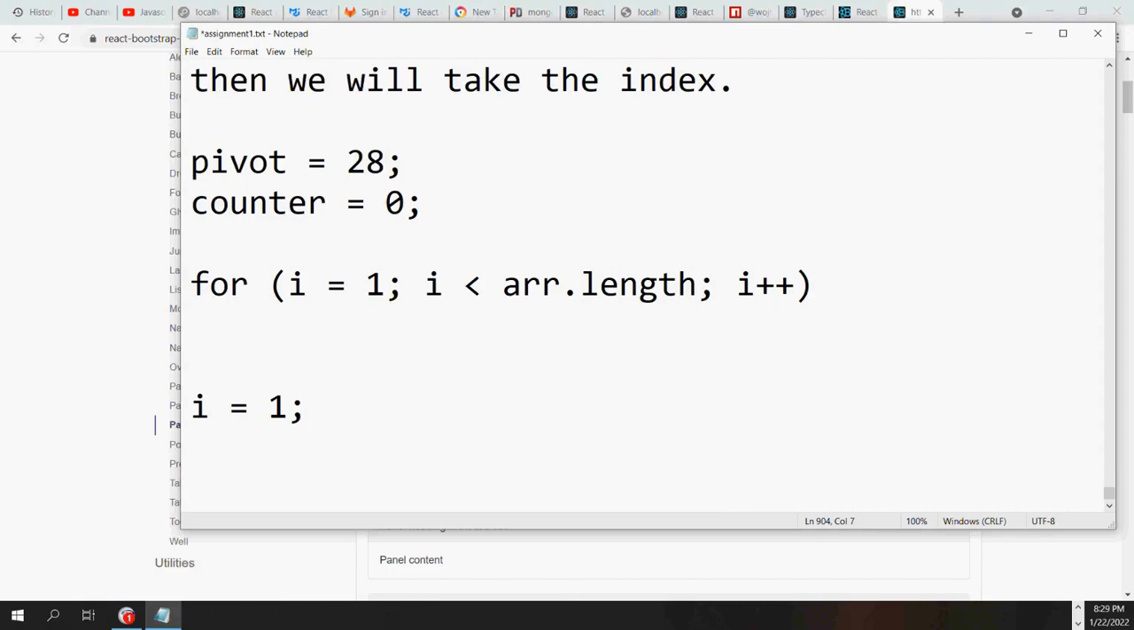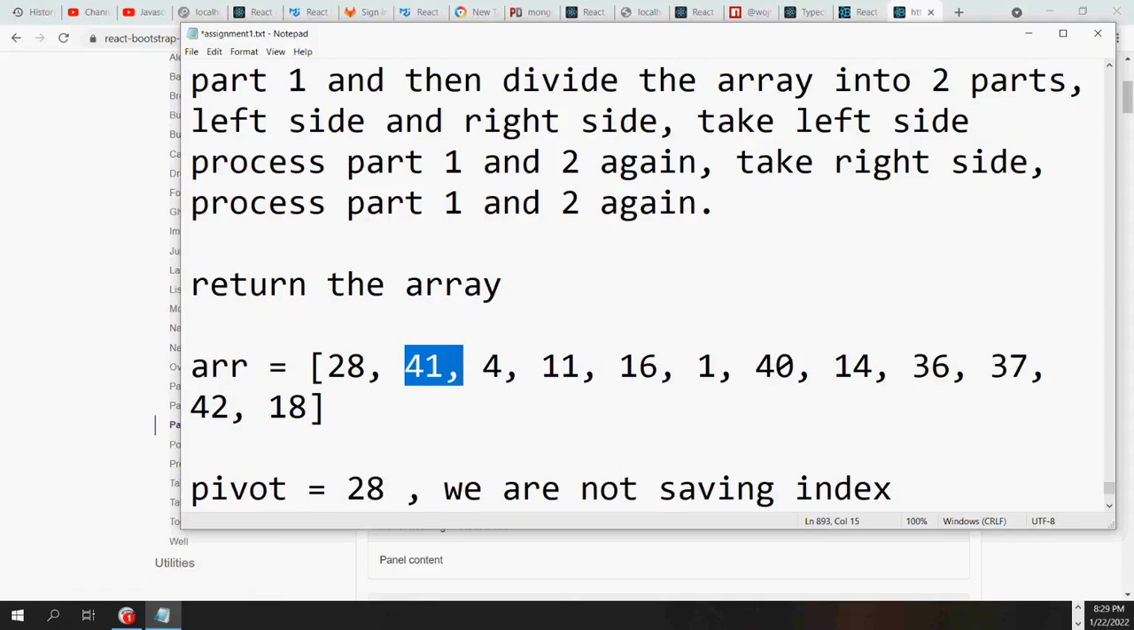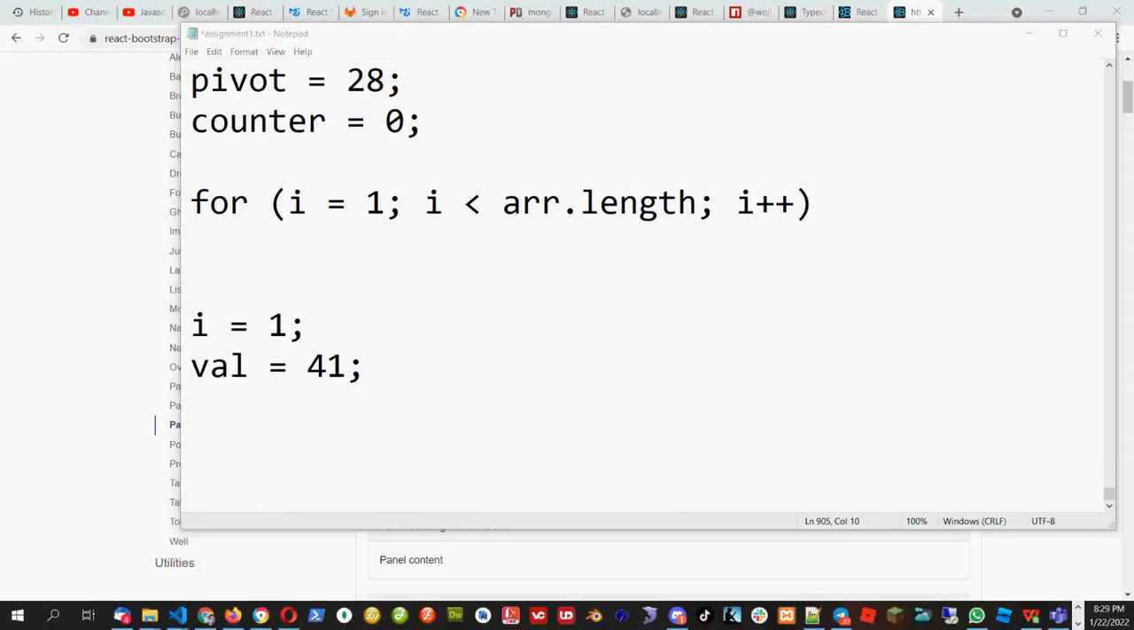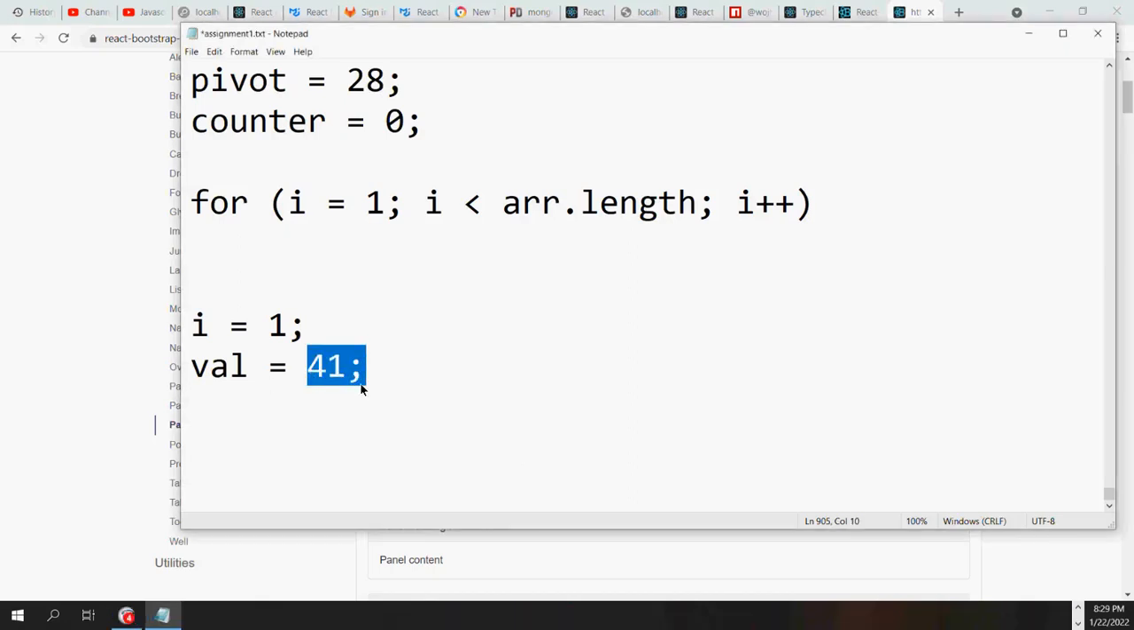So the first condition is I equal to 1. What is the value at I equal to 1? 41. Let's put 41 here. Just write it down. You don't have to remember everything now. Just try to understand what I am trying to do. Once I'm done with this, I will ask you to revise it again and again so that you can remember it. So the value is 41.